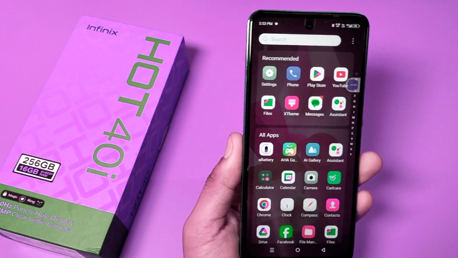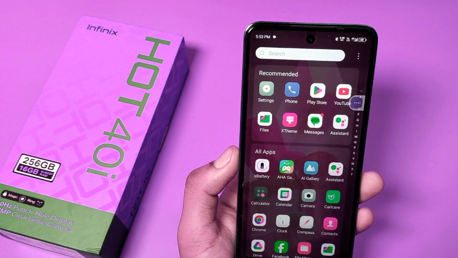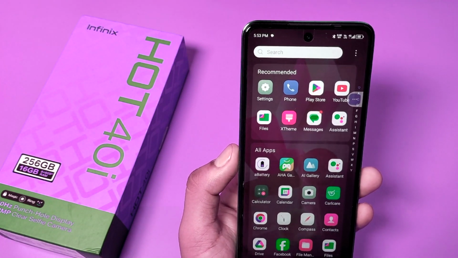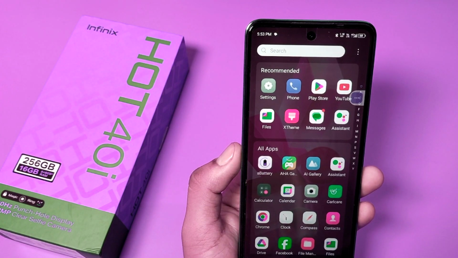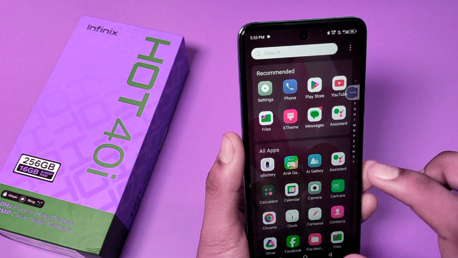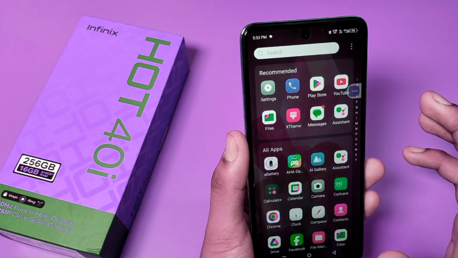In this video I am going to show you how you can claim your warranty card ID in your Infinix, the ID that you have made in your settings, and how you can activate this feature.